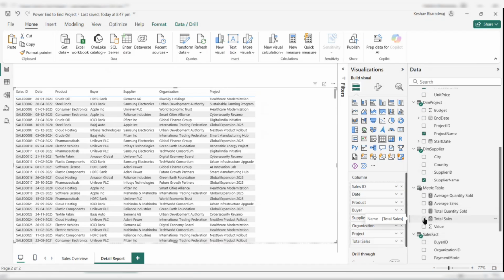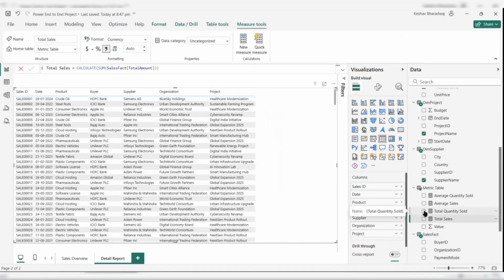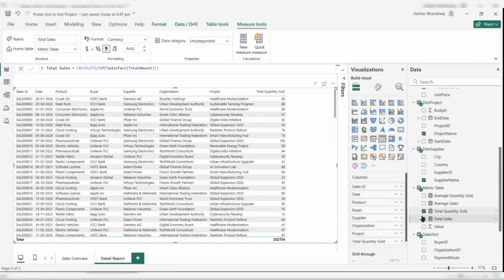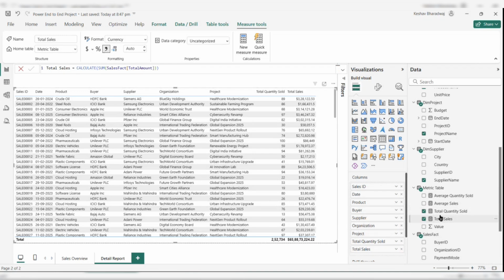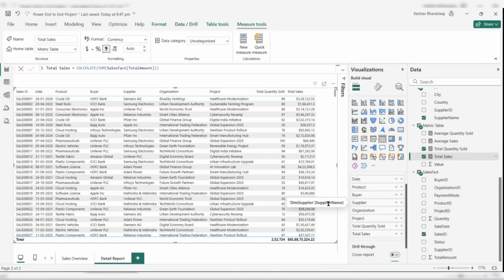So we will add the sales. So instead of adding sales first, let's add the total quantity sold. Then let's add here the total sales. Yeah, we can keep this.